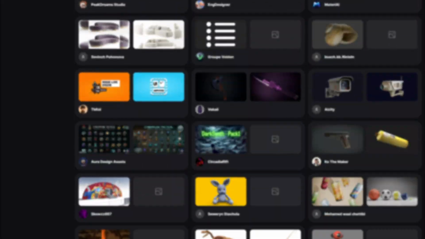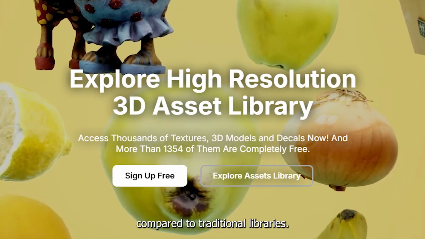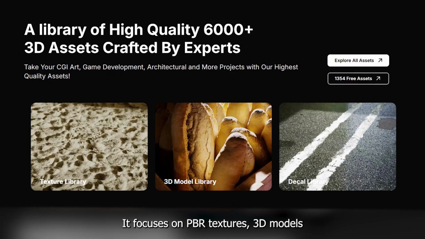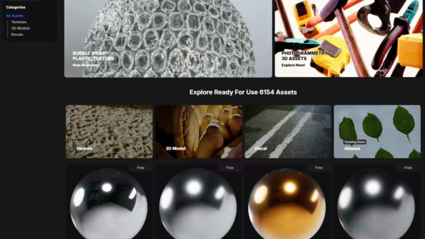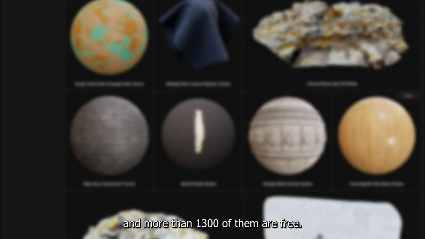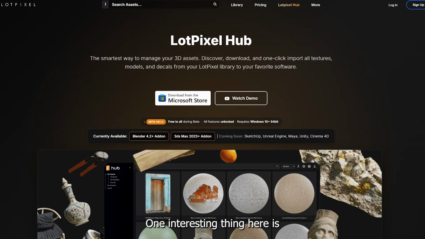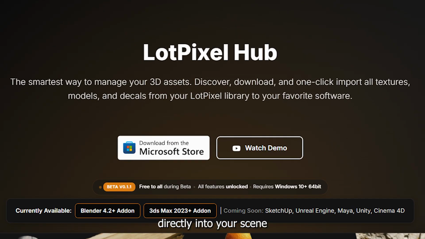Next, LotPixel. This one is a bit different compared to traditional libraries. It focuses on PBR textures, 3D models, and decals, with a growing library of assets. There are over 6,000 assets in total, and more than 1,300 of them are free. One interesting thing here is that assets can be imported directly into your scene using their app or plugins.